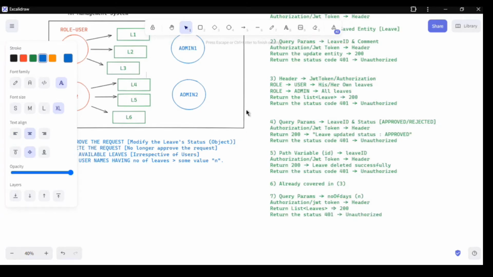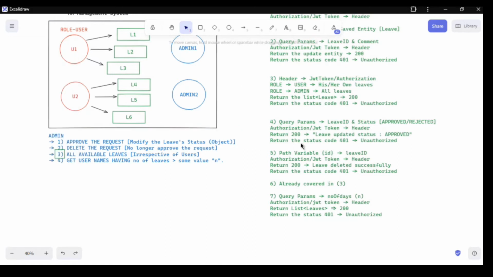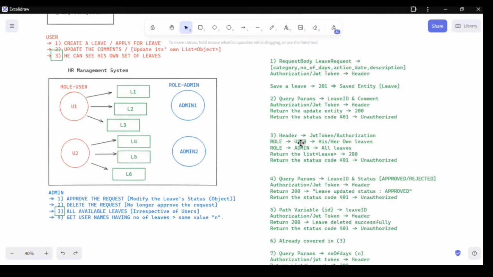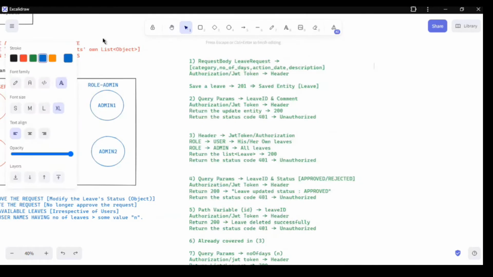Let's quickly assign them endpoint for every page. So I'll make it a little bigger and change the color to black. For first one, I will have a post request with slash leave slash user API for a normal user. Second, I'll have this is a get request. So we'll have no, this is a post request, my bad. This will be a put request with slash leave slash comment, whatever the user wants to update.